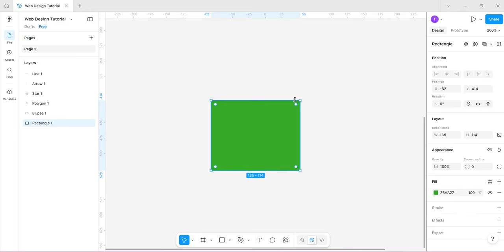So assuming we want it to have curved or round edges, you just come to this area, the section called appearance, then you move on to the subsection called corner radius. So let's increase the corner radius to 20, then hit enter, and as you can see, the sharp edges that were initially there have been curved at all vertices.